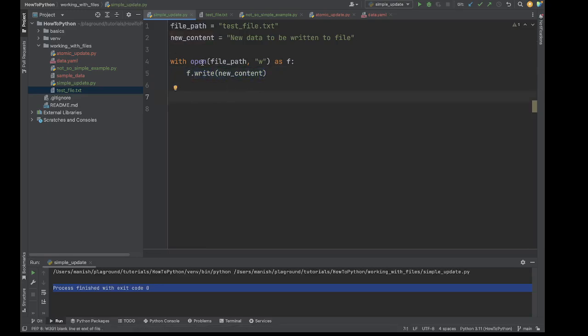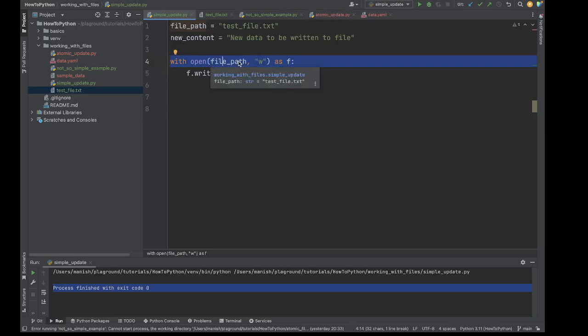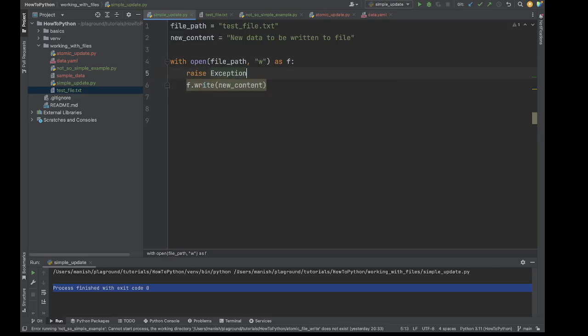The second problem, let's say after we open the file, for some reason our program crashed, either our server shut down, or if we are hosting this code in some sort of IoT device, then IoT device turned off, and lot more things that could go wrong. So let's try to understand the problem with this when something goes wrong. So to simulate an issue, what I'm going to do is I'm going to simply raise an exception here. And now let's run this file and see what happens.